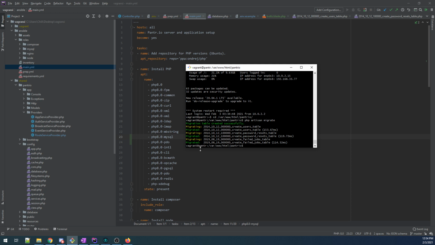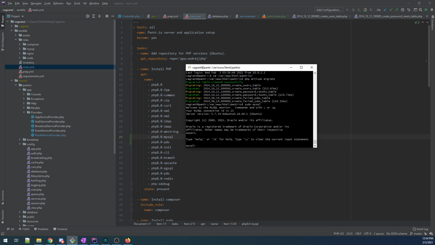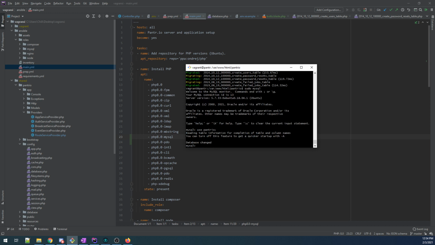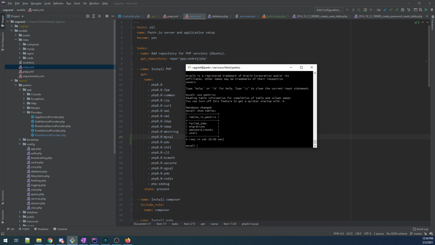So it's migrated. Now we should see those tables in our database. If I quickly go sudo mysql, use pantrio and show tables, you can see now we've got 4 tables. So 3 tables that were specified in our migrations, and then there's 1 table that Laravel adds to store information about the different migrations so that you can roll back. You've got an undo system, a versioning system built into the database, and it's very cool.